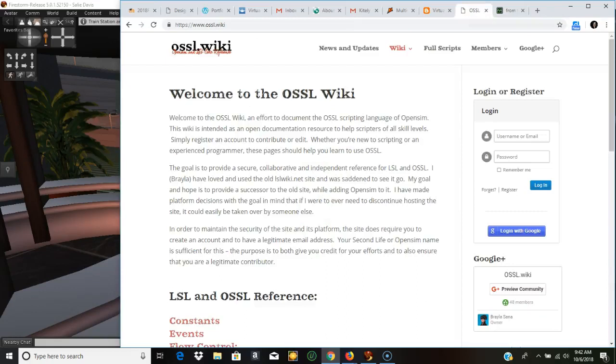Now, another really useful site is the OSSL wiki. And there's going to be a lot of other sites out there that are going to give you free scripts. They're going to give you commands. It's just not everyone has time to research all that. So here's some of my favorites.